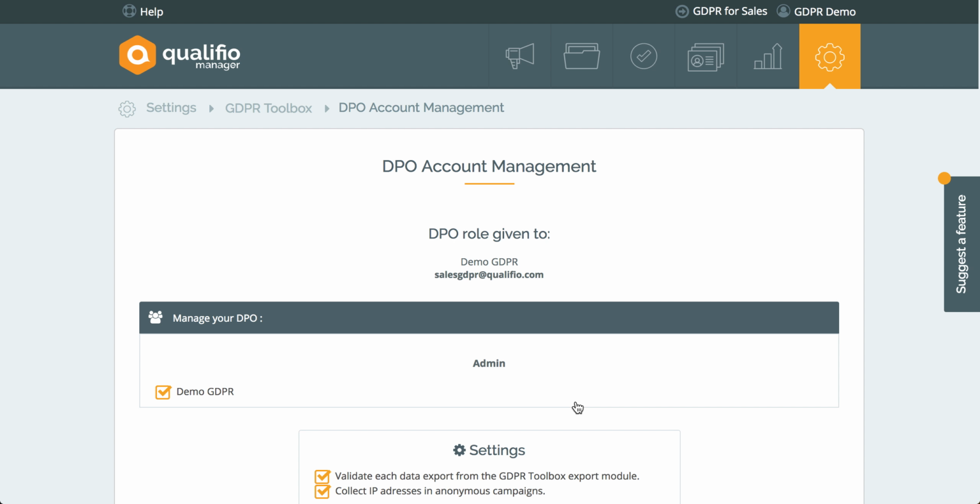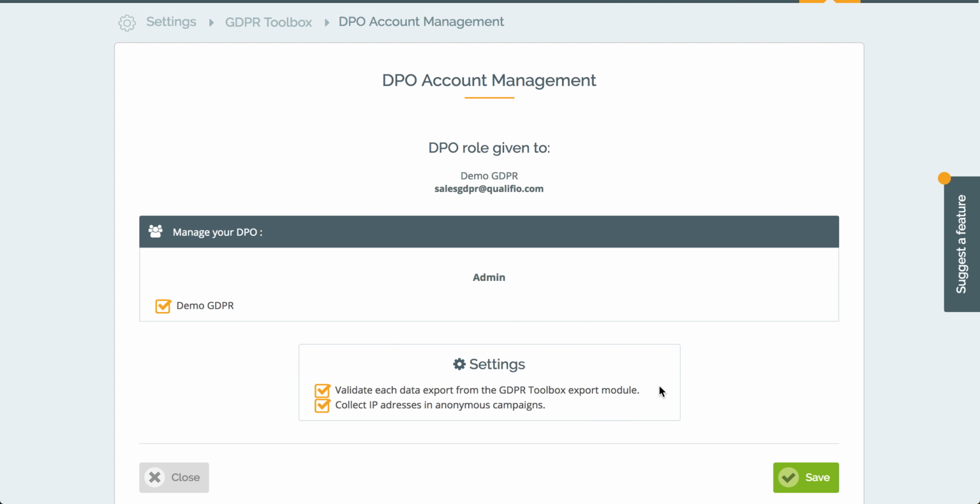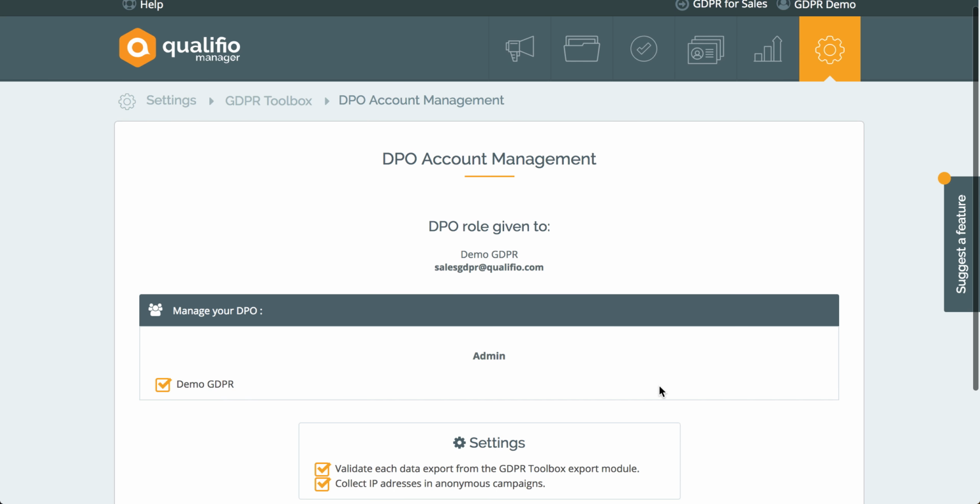Basically, not everyone can name himself or herself as DPO, to make sure that not everyone is DPO and has access to all the data rights. So first of all, you need to get appointed DPO, and then you'll set some settings. Do I want to validate each data export from the GDPR Toolbox export module or not? Do I want to collect IP addresses in anonymous campaigns or not? That's based on your own policy.